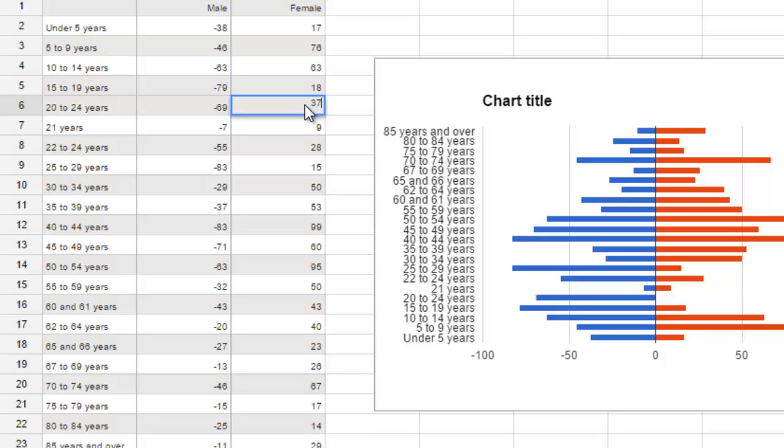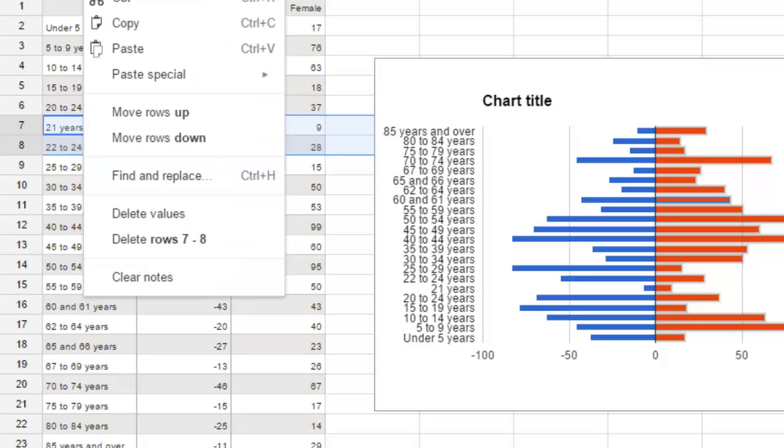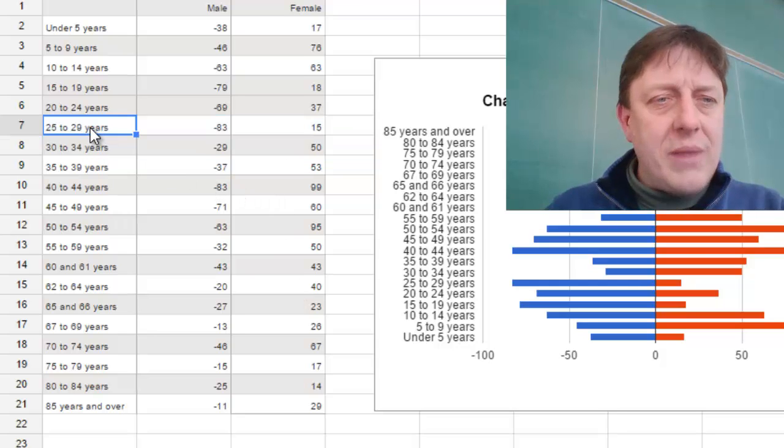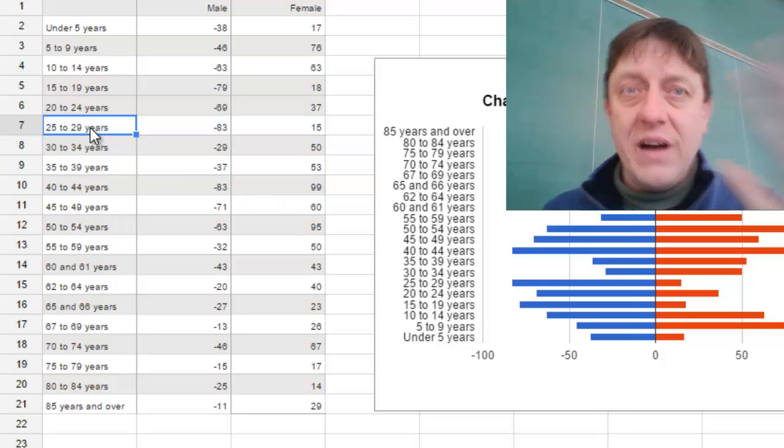That is 37. Okay. And then, since I have information from rows 7 and 8 together, I'm going to click and drag to select both rows 7 and 8, and I can delete those now. Under Edit, delete rows 7 and 8. Now I'm going to go back through and I'm going to say, do I have 5-year periods?